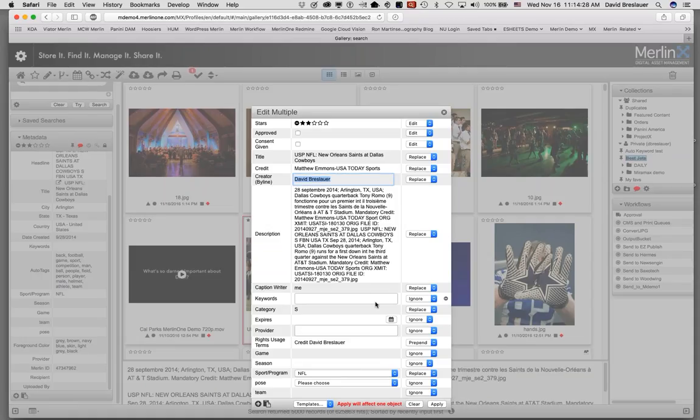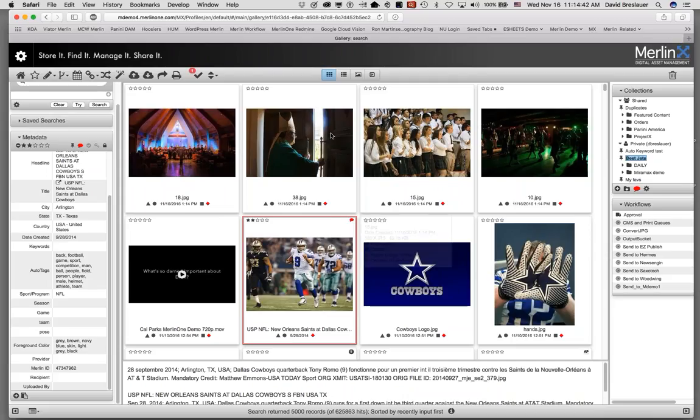And I'm not going to click apply, but you can see how easy it is to copy metadata from one record and use that as a master to either build a template or to apply to lots of other photos all at once. So that's a nice thing.